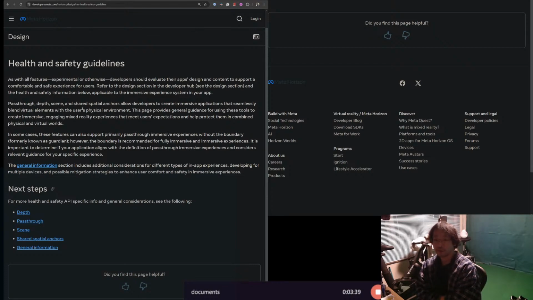With all features, experimental or otherwise, developers should evaluate their app's design and content to support a comfortable and safe experience for users. Refer to the design section and the health and safety information below.